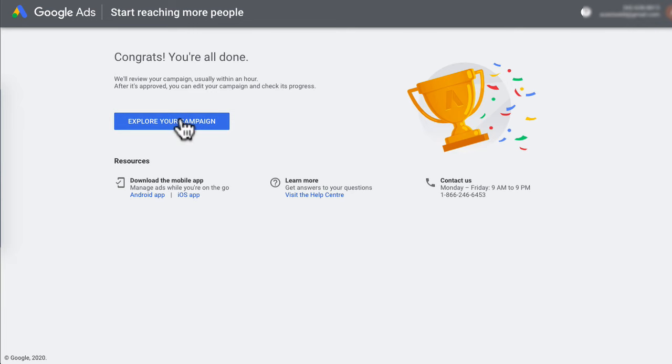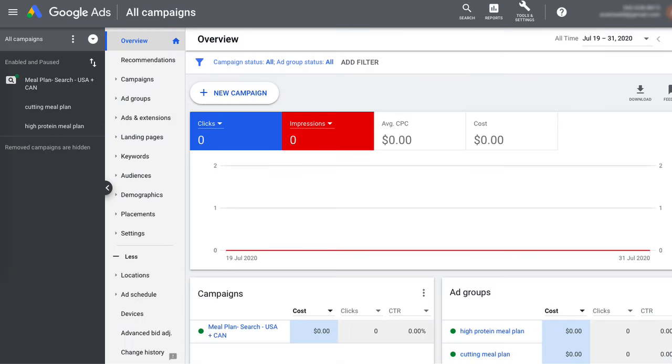So let's explore the campaign we just created. First, let's navigate the Google Ads interface. You've got 3 columns here, and in the dark gray column is all your campaigns. This icon here is the Google Search Network. Over here, you've got the campaign level and the ad groups. The campaign was meal plan, targeting the search network in the US and Canada. Underneath here is our 2 ad groups. So we've got an ad group for high protein meal and one for cutting meal plan.